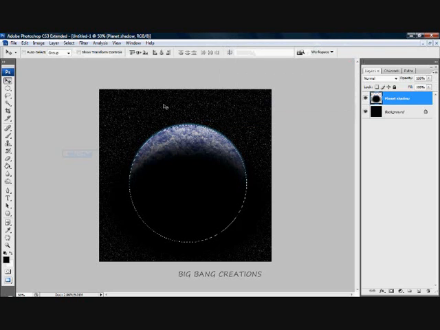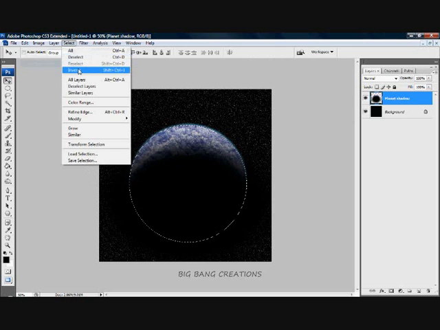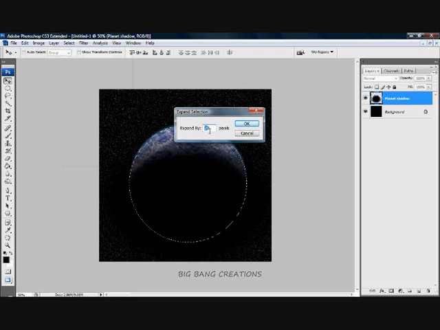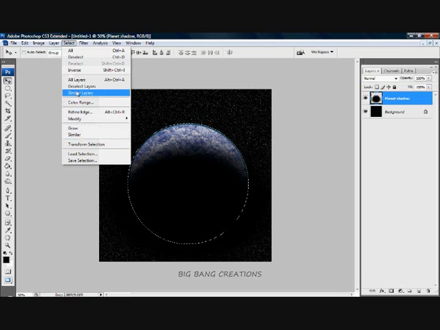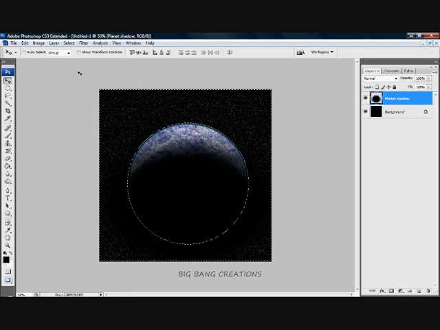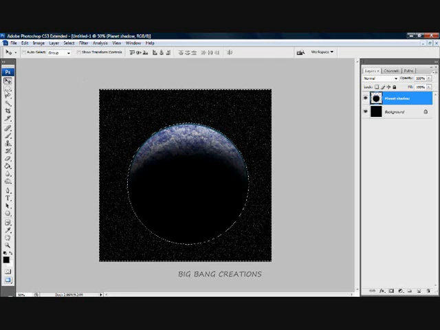Okay. Now what we're going to do is we need to increase this selection just a little to include the atmosphere. 10 pixels. So select, modify, expand, and make it 10. There you go. Perfect. Now we're going to hit the select inverse so that we select everything else except for this, and you press the delete button, and there you go. You have the planet hanging there in space, but it's incomplete right now, isn't it?